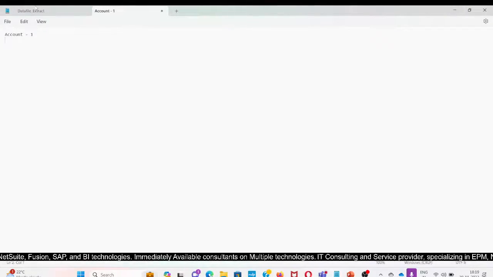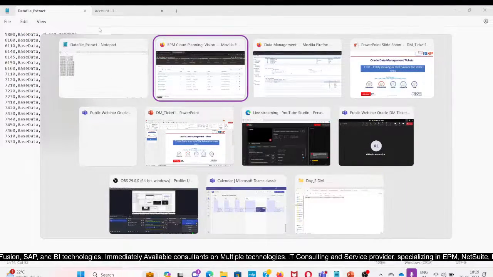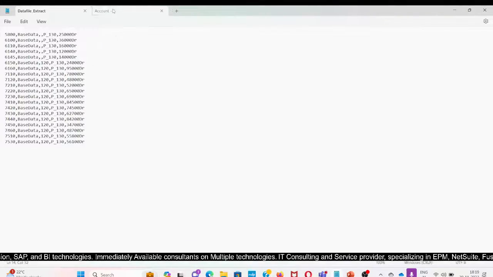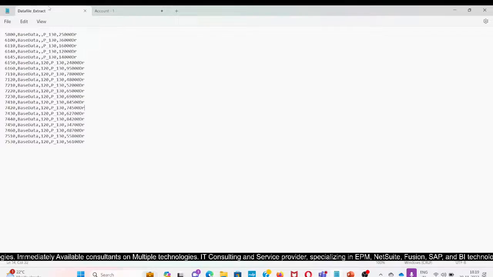Then comes the base data, which is a member of HSP view. So here we go, HSP view. Here it is, base data, and we are going to consider it in field number 2.